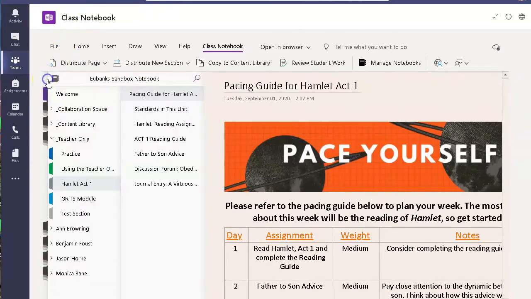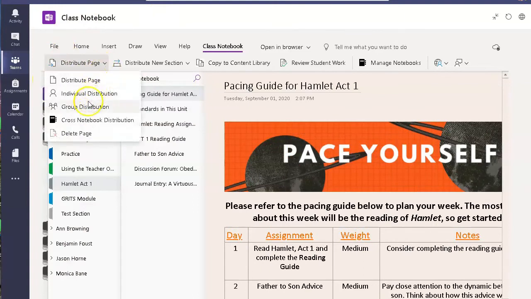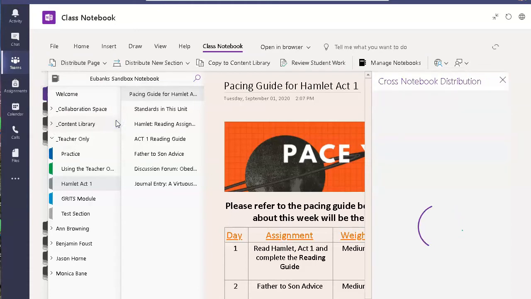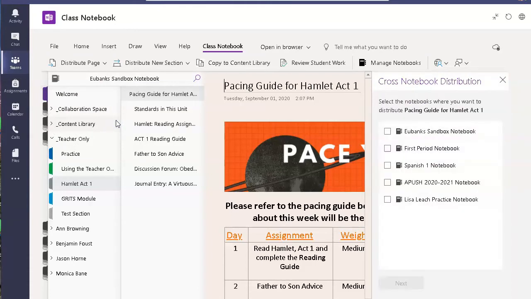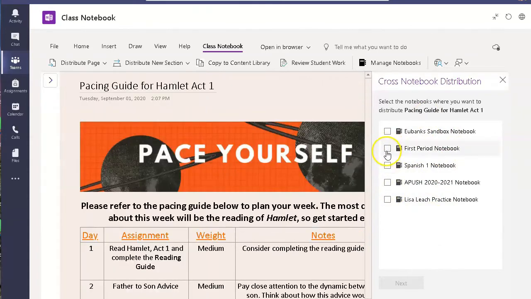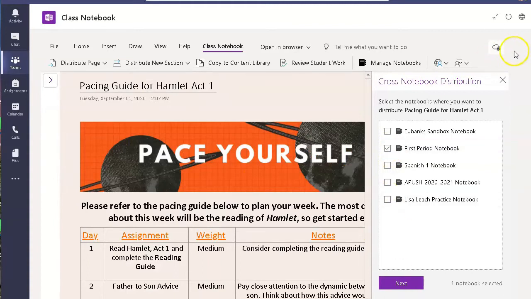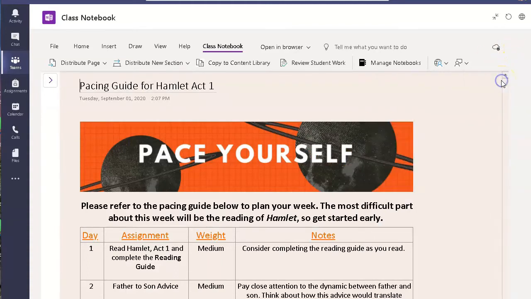Again, you're going to click next and choose the destination where it's going. I can also distribute it cross notebook. Let's say that I created this class notebook in my first period class, and I wanted to send all of this information to my second period class. I click on cross notebook distribution and it allows me to choose which other teams I want to send these to. Here are all the other teams that I'm a member of. Let's say I wanted to send this to the first period class. I would just choose that, click next, and then distribute it from there.